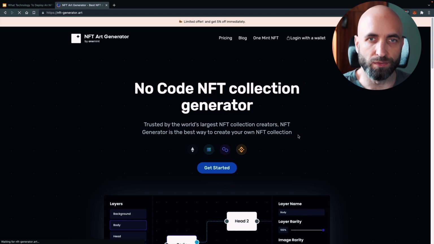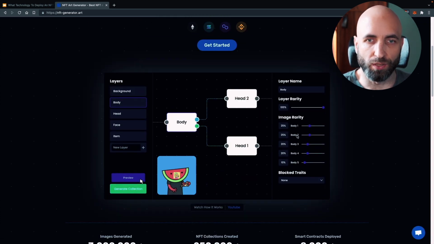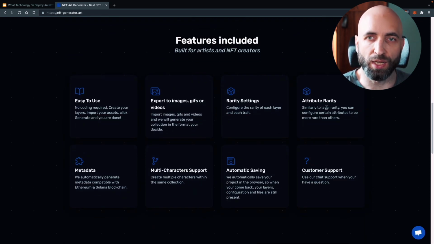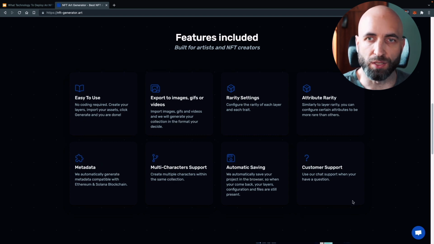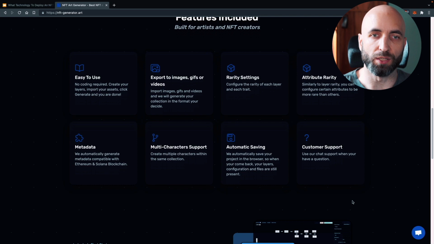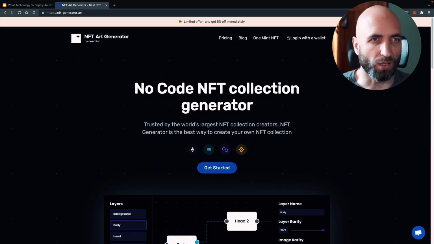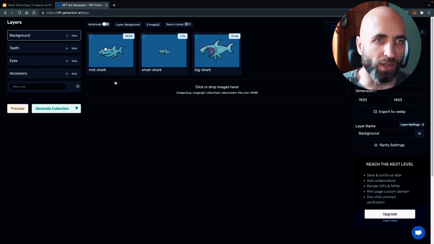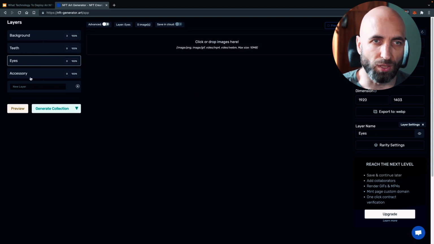Same as previously, it achieves the same result, which is generating the images and generating the JSON files, and you can set the rarity of each layer and then the rarity of each specific attribute in that specific layer. For example, to quickly start checking what it does, I've created a simple background layer, and the chance for you to get a small shark is just 1%. You are most likely to get a big shark, which is 70%, and mid shark is 29%. And then you can configure teeth, eyes, accessory, or whatever else you want, and then start generating the assets.